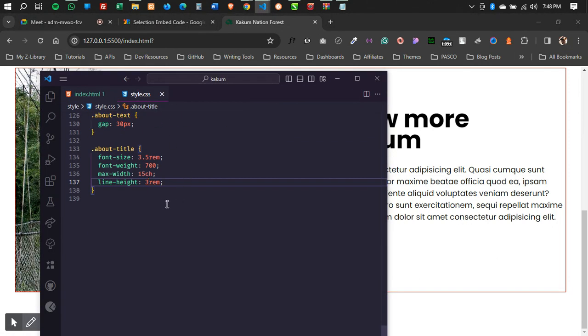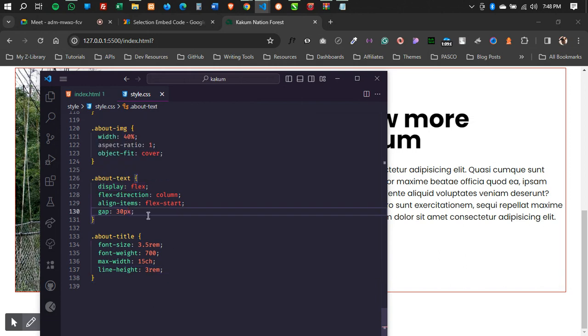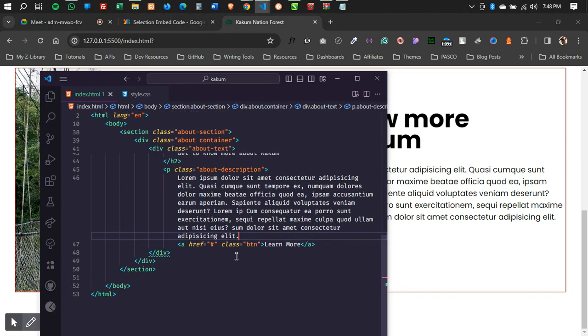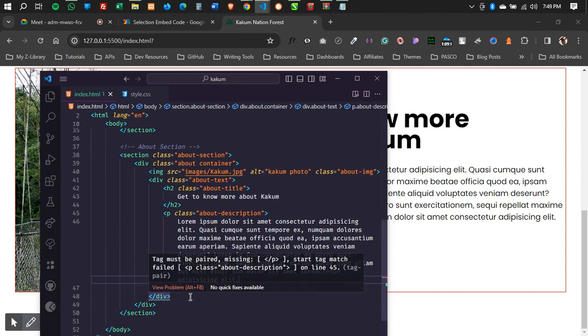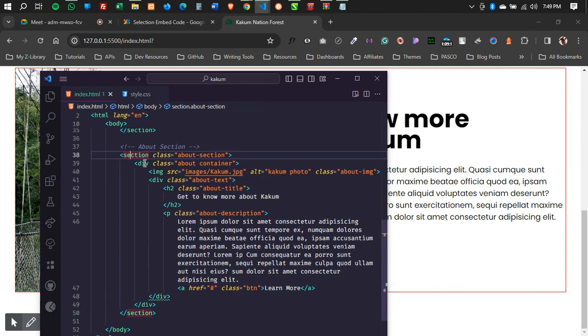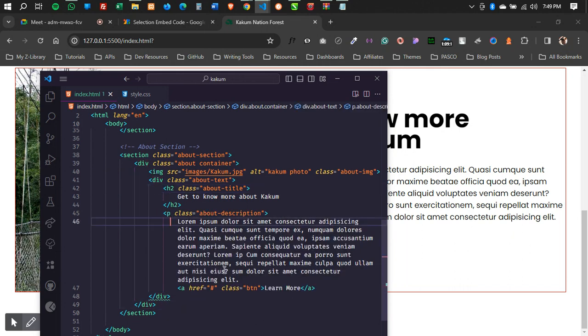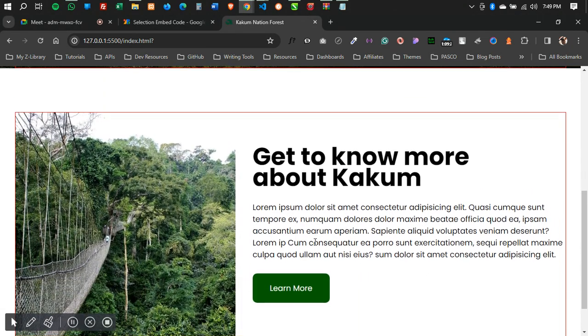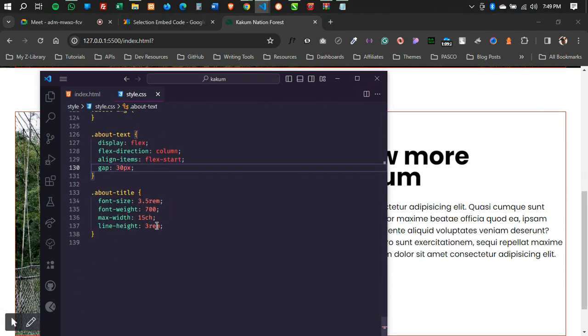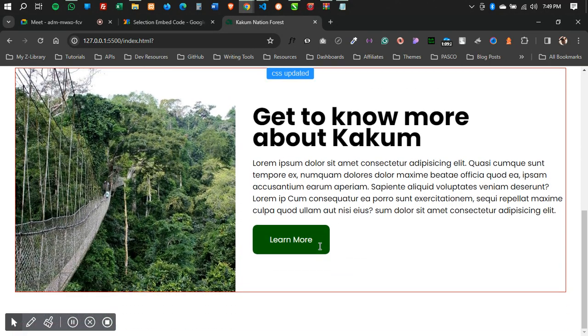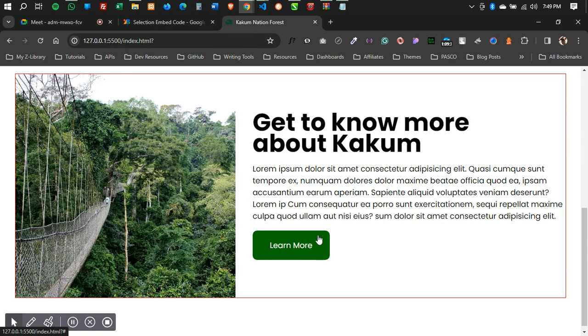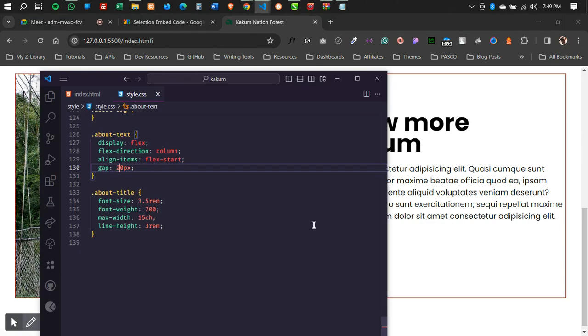Did I apply a gap to our about text? Yes, so let me see what I'm doing wrong. Div here, div here, div, p here. All right, so this element was not closed, and I think it's solved now. Let me make this 20 pixels. And all right, so this looks a lot more cool.